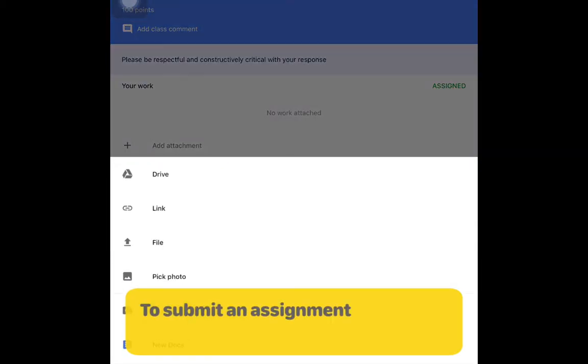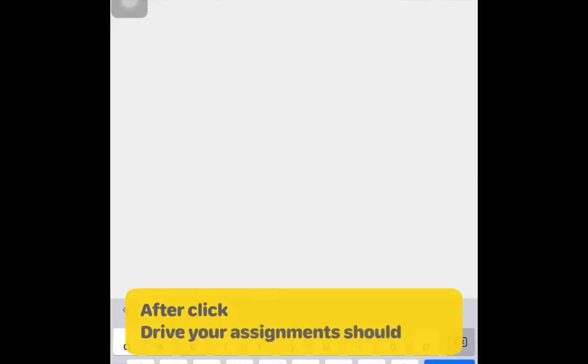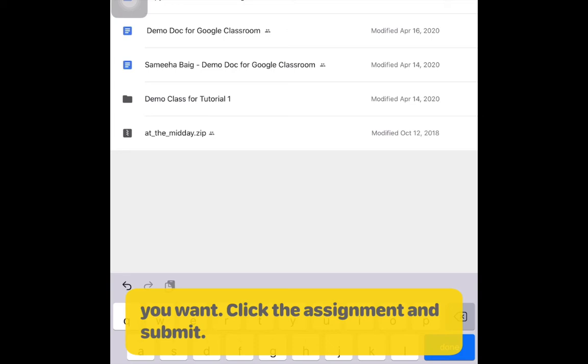To submit an assignment, click Add Attachment. After, click Drive, your assignment should be saved. Then find the assignment you want, click the assignment, and submit.